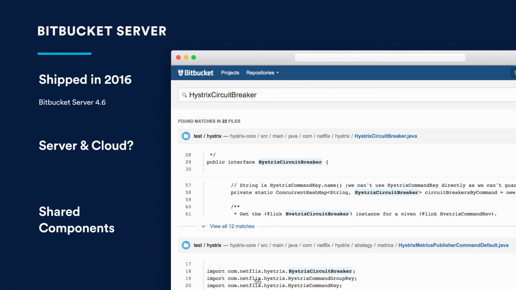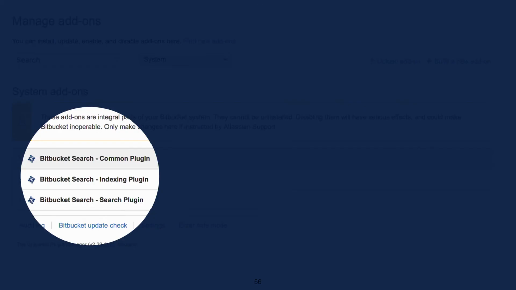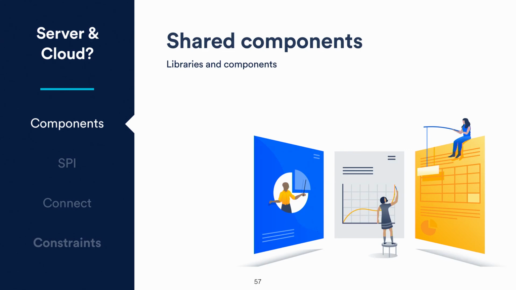Search in Bitbucket Server is essentially a set of P2 plugins that we ship with server. And you can see we have the same separation between indexing and query pipeline. So what is that shared component approach? We simply try to put as much of the common core search functionality into shared modules and libraries. And then we have different consumers that are deployment specific. So the P2 plugins that use those libraries and components in Bitbucket Server, and Java-based microservices using those components and libraries in Bitbucket Cloud.